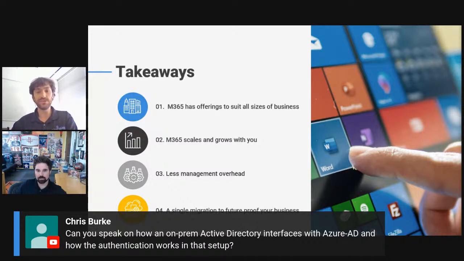And all you have to do is assign a license to that user, and boom, they're ready to go. They have their Outlook, they have their Exchange, all of their Word licensing is right there. So that simplifies setting up users, that simplifies management.